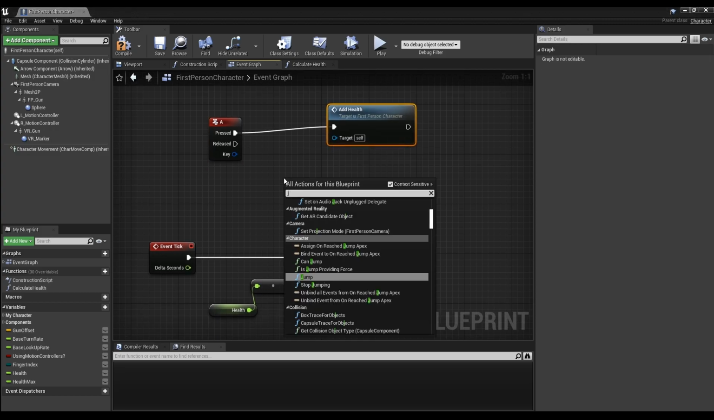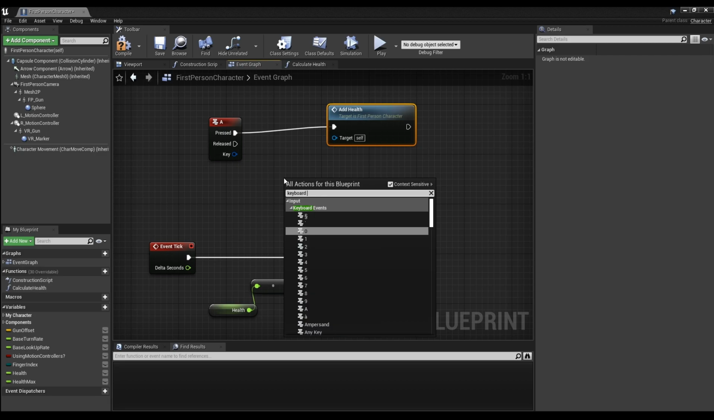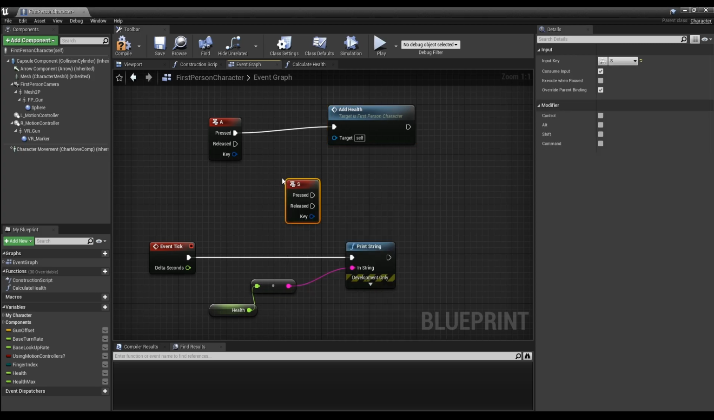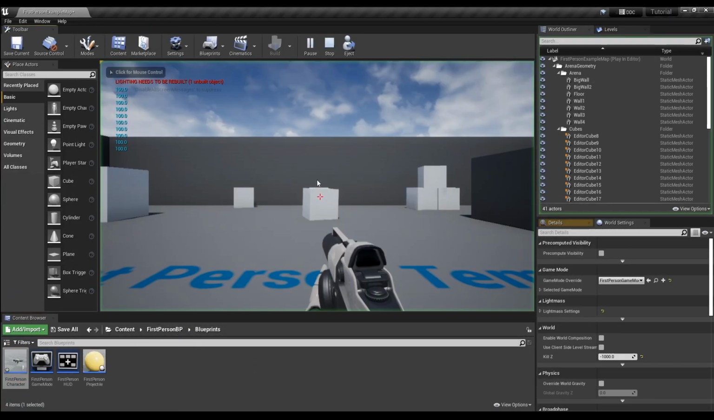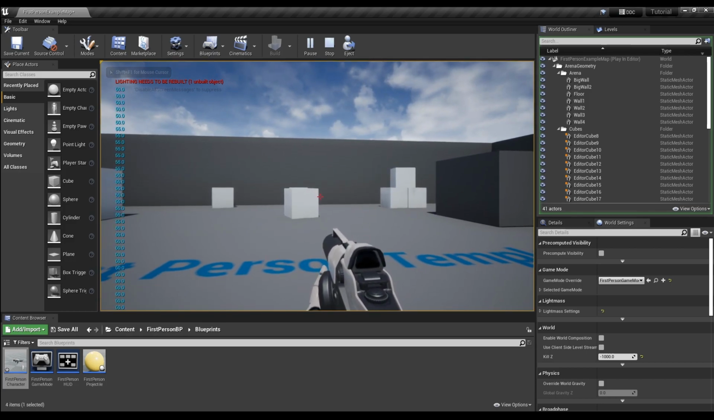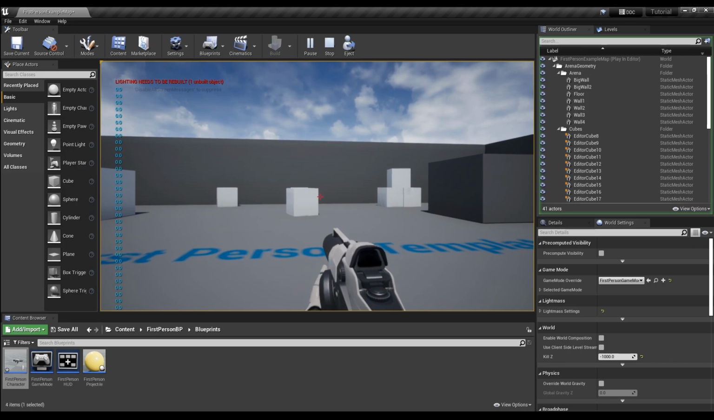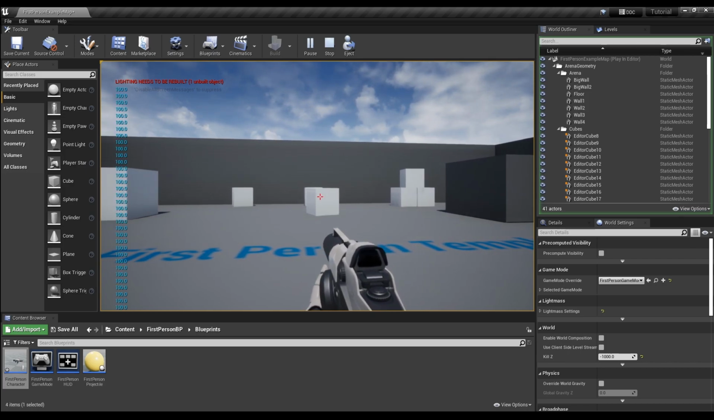And then say keyboard S, and that will be sub health. All right. So now let's see what happens. I hit play. We see 100 up there. I push S and it subtracts by 5. When I get to 0, it stays at 0. Now if I increase it by pushing A, it goes to 100, stays at 100.